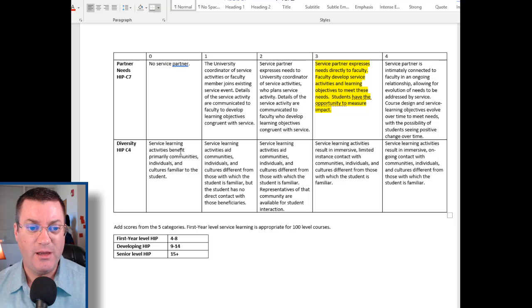And diversity. Service learning activities are primarily with communities, individuals, and cultures familiar to the student. Service learning activities aid communities, individuals, and cultures different from those which the student is familiar with, but has no contact with those beneficiaries. Service learning activities are with communities, individuals, and cultures different from those with which the student is familiar. Representatives of that community are available for student interaction. Service learning activities result in immersive, limited instance contact with communities, individuals, and cultures different from those with which the student is familiar.